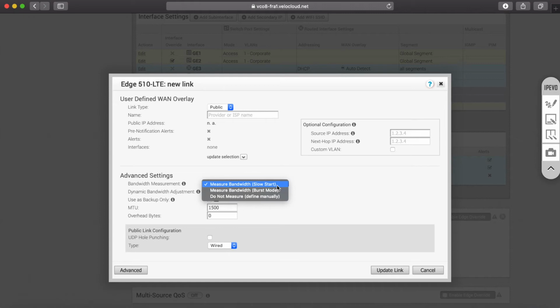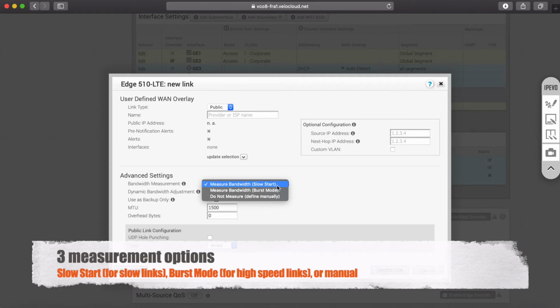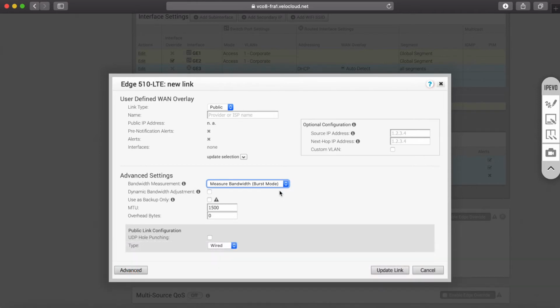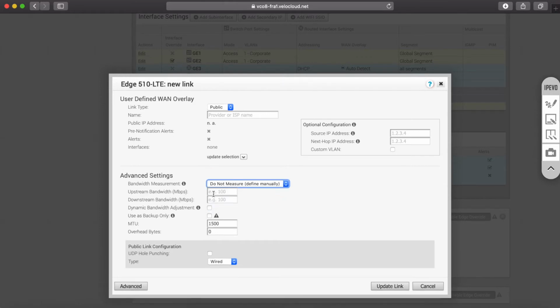So the 3 options are a slow start, which is really good for links under 200 megs because it's slowly ramping up the speed of the packet. Burst mode for larger links. And obviously you can choose not to measure it, in which case you'll need to manually input the speed in each of these boxes.